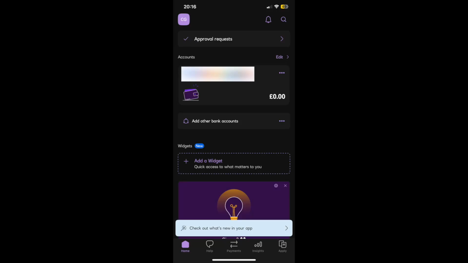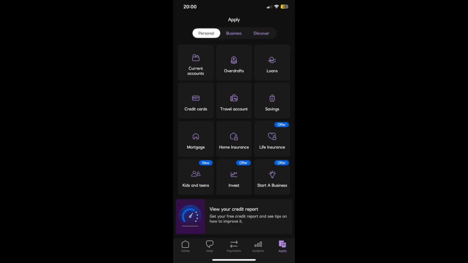So, how to open up a savings account on the NatWest app. To open up a savings account on the NatWest app, you'll just want to click on apply right at the bottom here. Then once you've clicked on apply, you'll be given this menu option here, and you simply just want to click on savings.